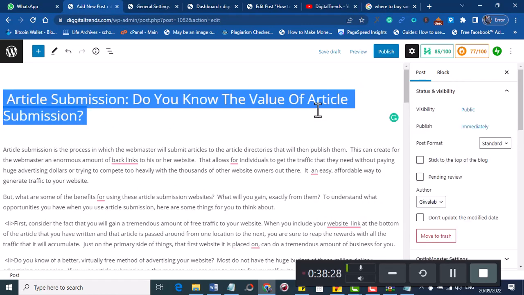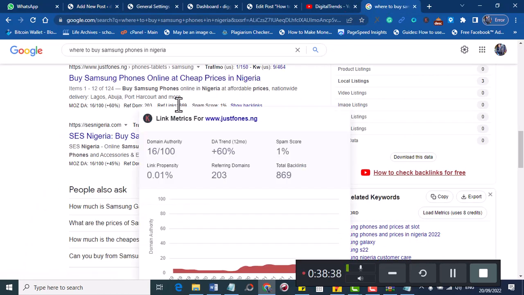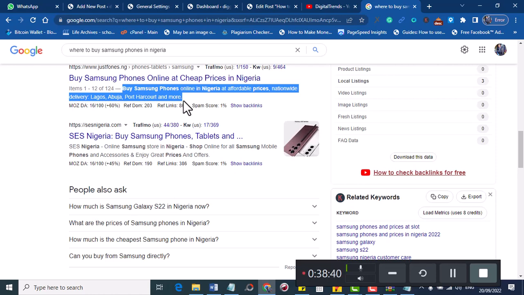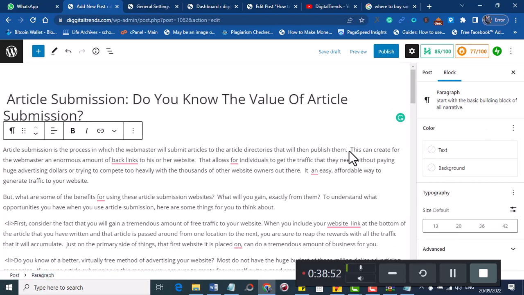So the owner of this website, while they were posting it, used this title, this very title, as buy Samsung phone online at cheap price in Nigeria. This is the title, while this very one under the title is the description. You see it now. So we're going to use something very meaningful that if somebody just searches it on Google and reads your description, they will want to read more, they will want to click on it.